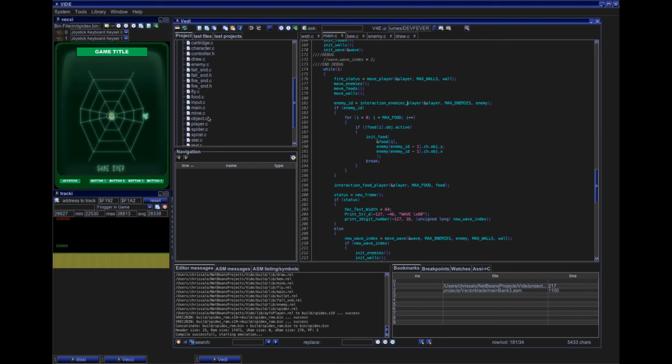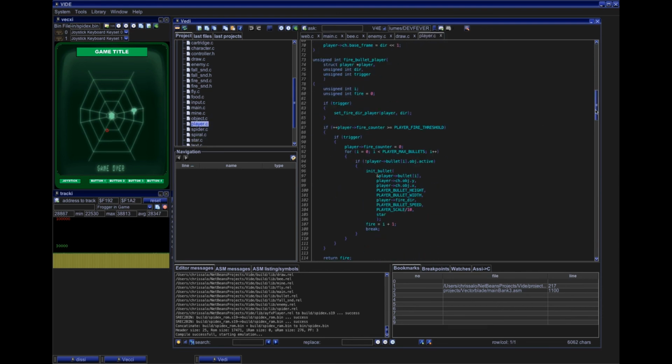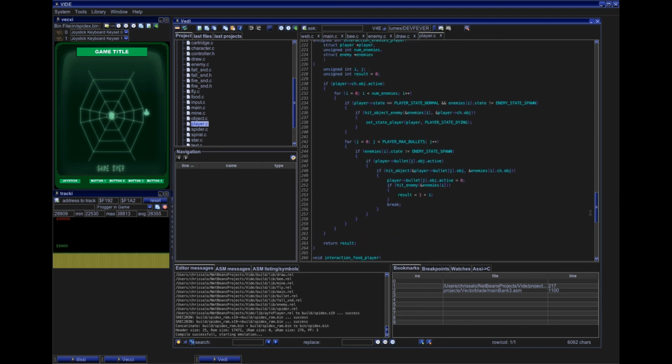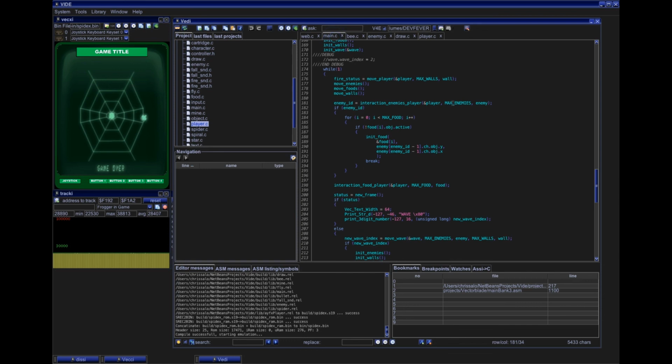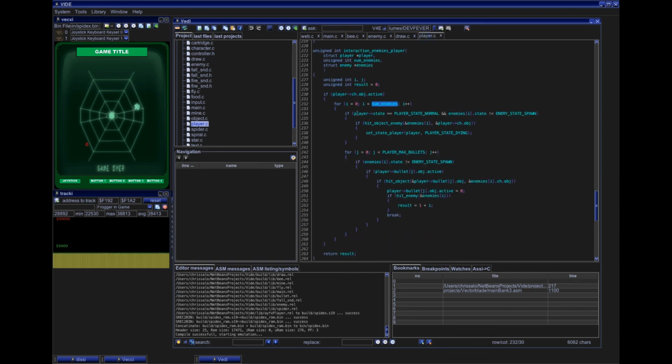One moment, where is it? I think it's in player. Draw player. Interaction enemy players. Here you see it. Here the player, if the player is active, so it's not dead, then all enemies are looked at in a loop. These num enemies are actually all enemies. Here you can see this is max enemies. And for each enemy, each bullet is also checked. And the check is done with this hit object enemy.